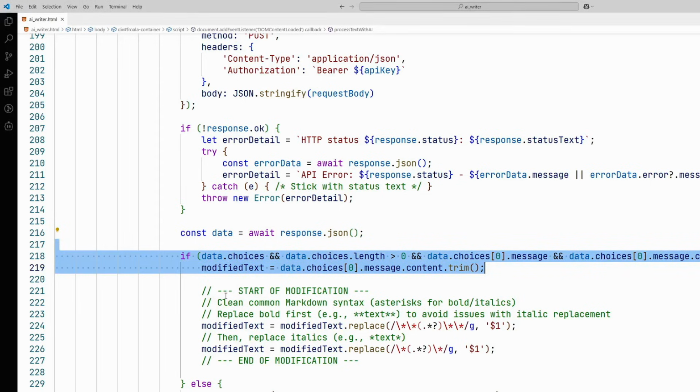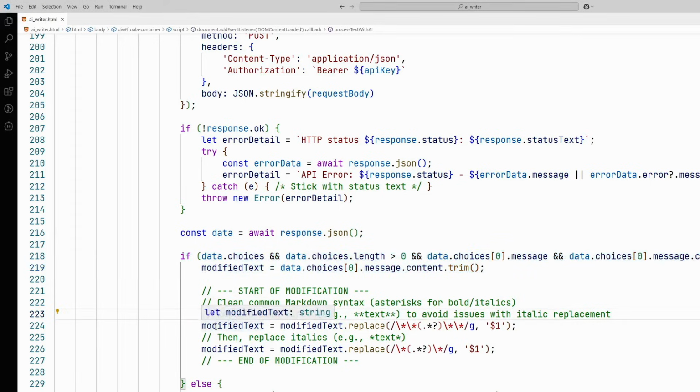And if we find any content, we trim any leading or trailing white space and assign it to the modified text variable. I made this because the message that DeepSeek replies with has markdown syntax. To make things easier, I remove the markdown syntax so it doesn't interfere with any formatting you have currently within the Froala editor.